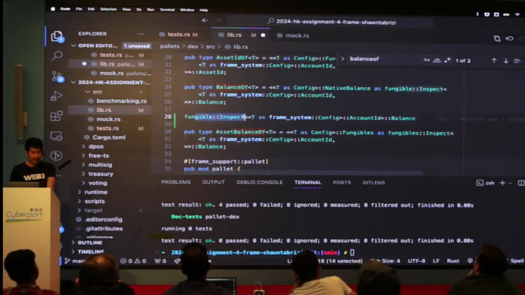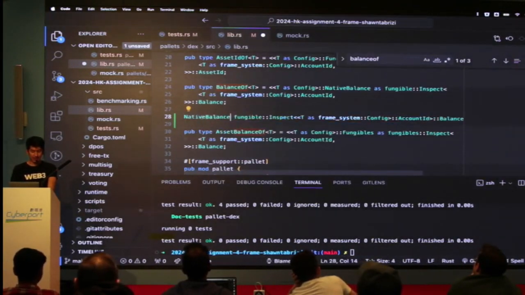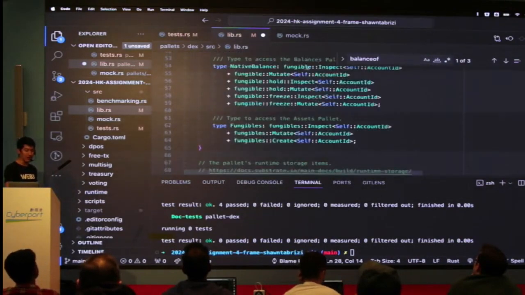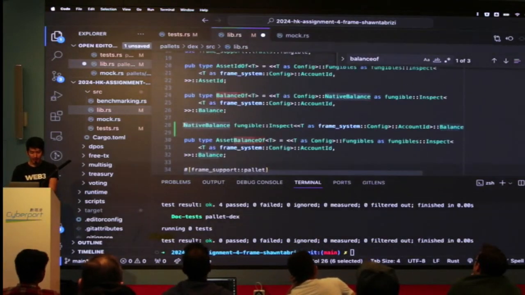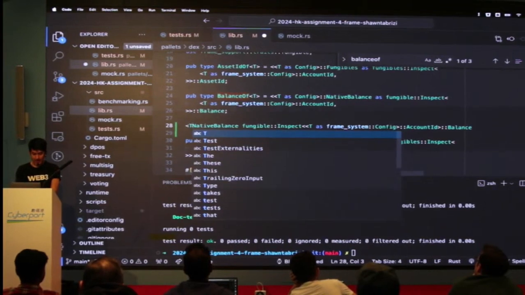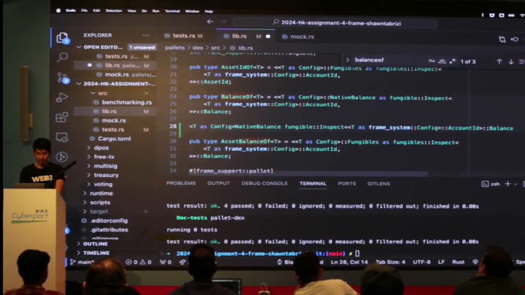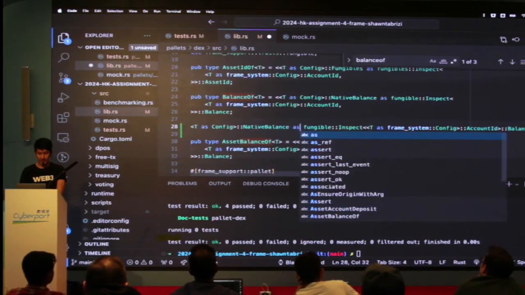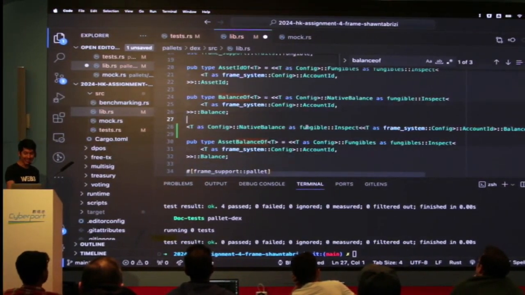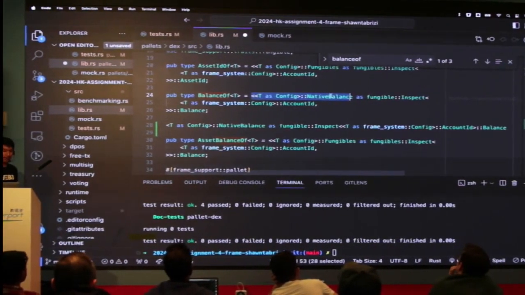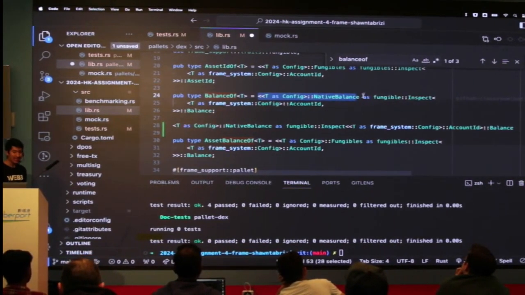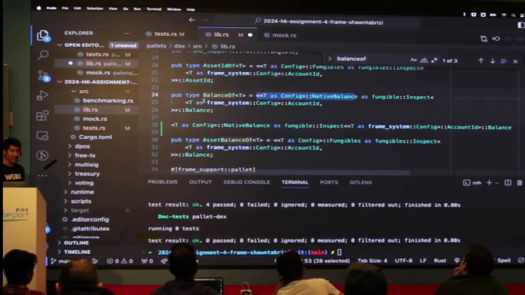Where does fungible inspect come from? It comes from native balance, right? Fungible inspect is one of the traits native balance supports. And where does native balance come from? It comes from T as config. And I think that's basically we got to the same thing, right? T as T config native balance. This is our associated type from config, as the inspect trait with this generic parameter, getting the type balance.